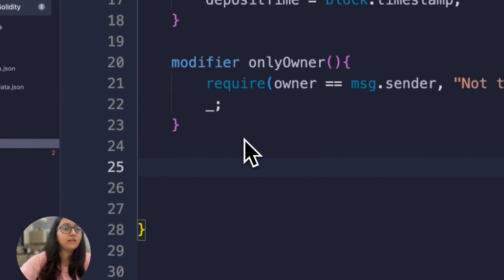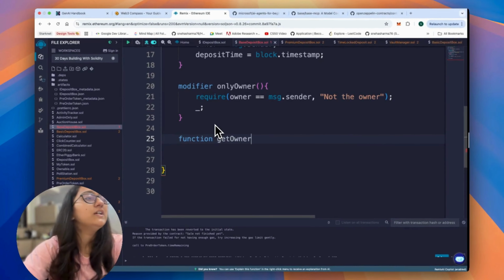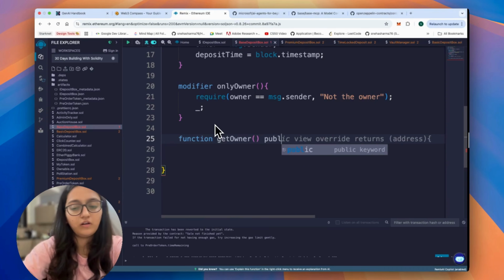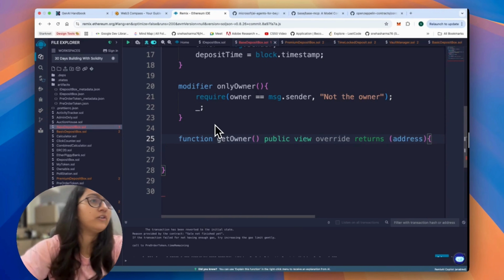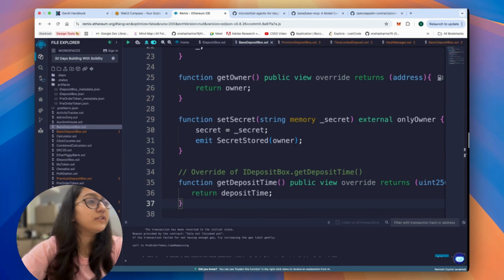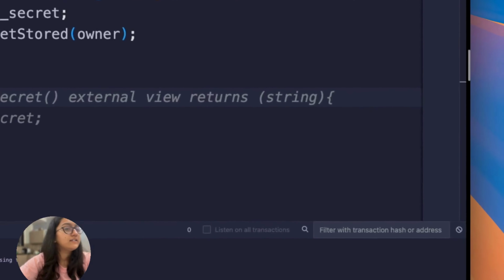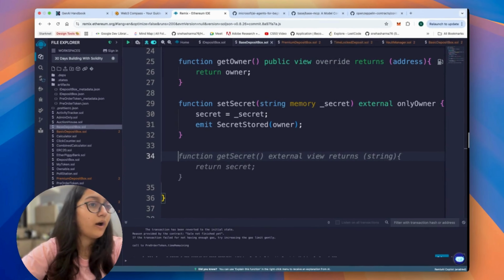Now we will quickly write a function. I like to write cute little functions. Keep it simple. Helper functions: view, override, returns address, and return what? Owner. Okay, so this will return the current owner of the box. It is a simple getter function and required by the IDepositBox interface.